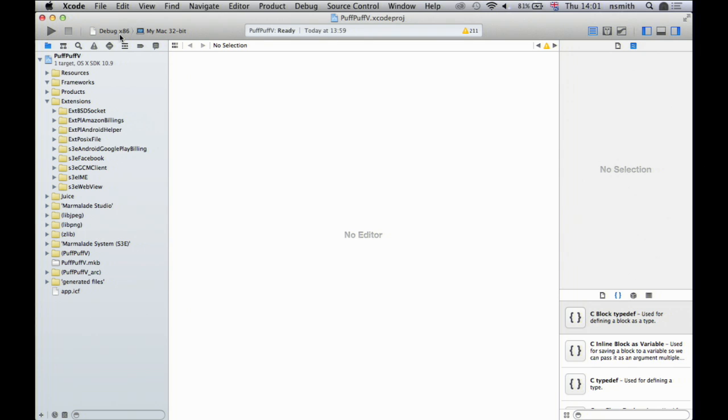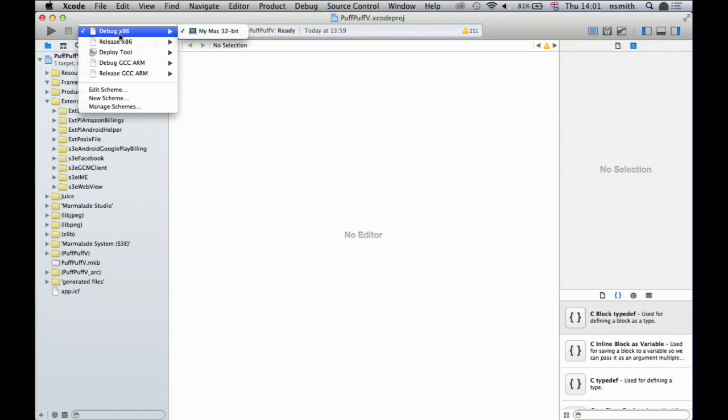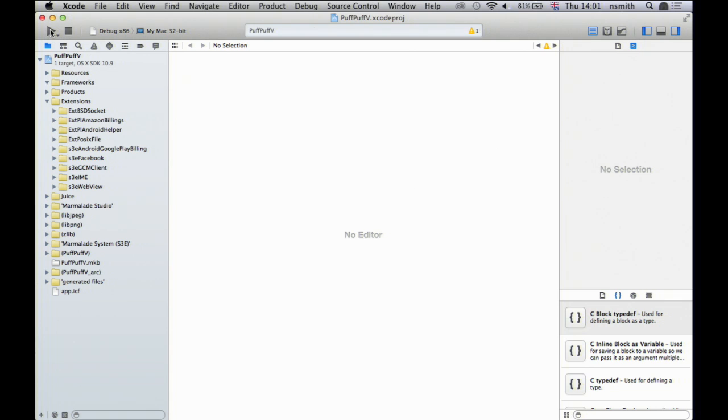So all I'm going to do now is build this for our desktop simulator. You can see at the top here, there are different architecture options. If you pick x86 and hit run, it is now building with our version of Clang and our compiler, and it is creating a Marmalade binary rather than an iOS binary.